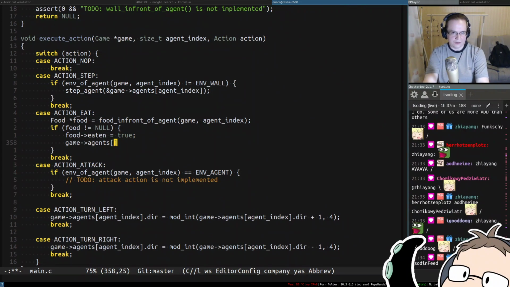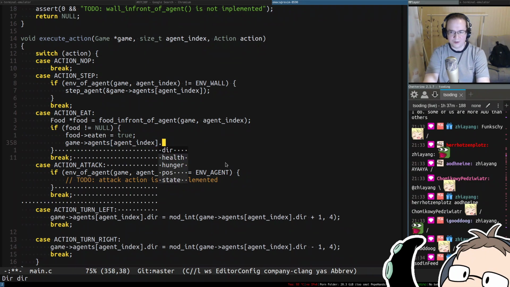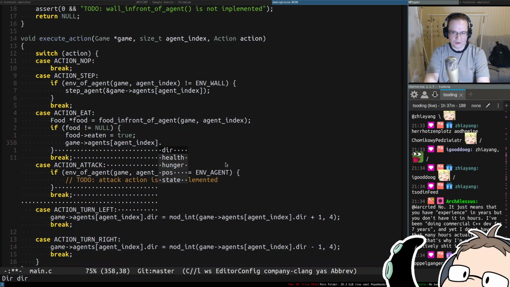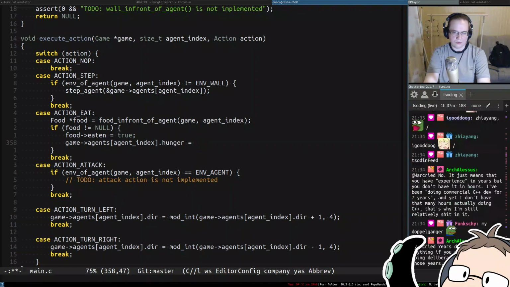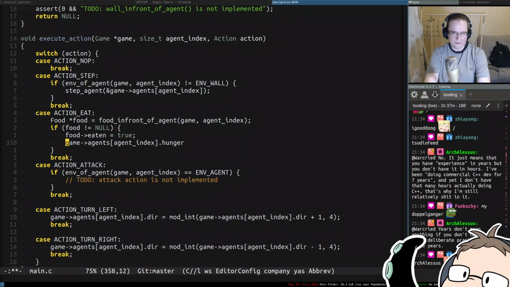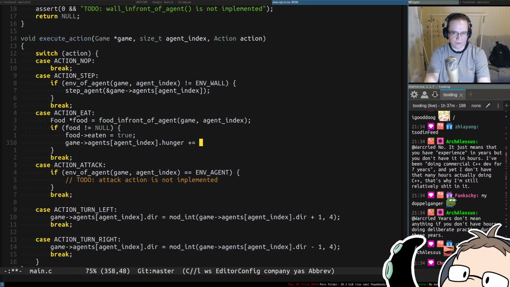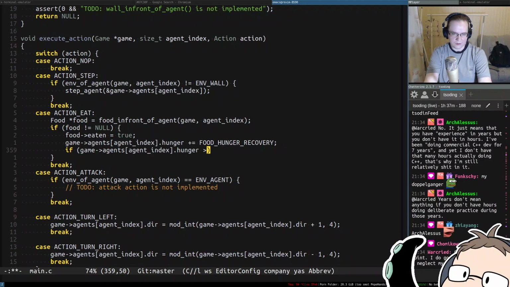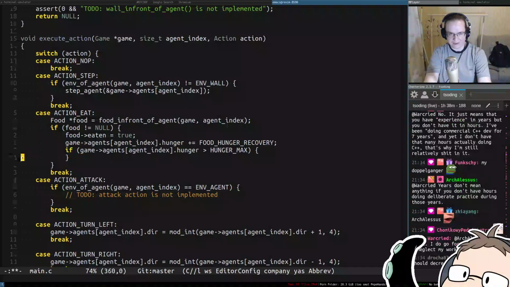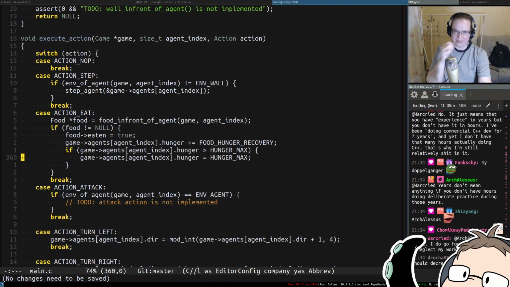All right, so in that case, this is agent index. So now hunger, we're going to increase it, but how much can we increase it? I don't know. So we're going to add it like that. Food hunger recovery. Then if this thing is greater than hunger max, we'll have to set this entire thing back to hunger max because there are no min max functions there. And we'll have to define all of these variables here.